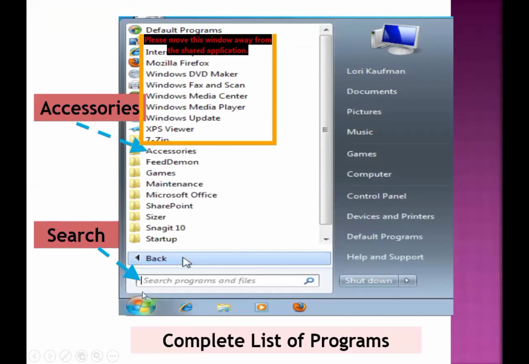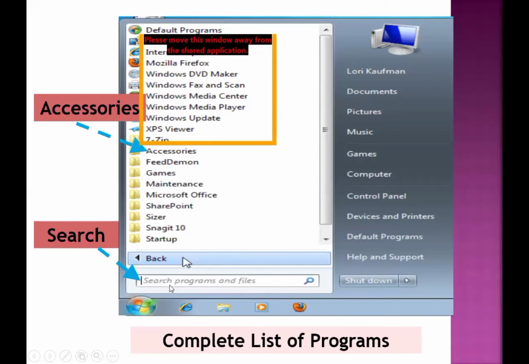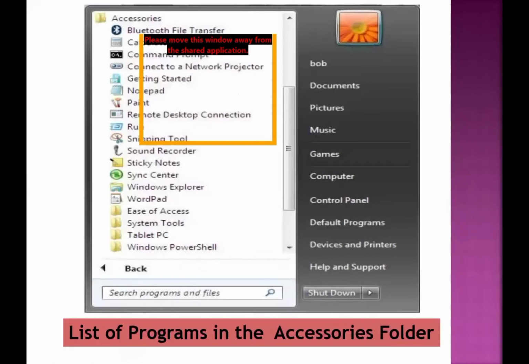You can also see here there is a search box, and this search box allows you to search any program or software. When you search for a program or software, you write its name in the search box. For example, if you want to open MS Paint on a computer, you write MS Paint in this search box, and MS Paint will open. And when you click on all programs, it shows the complete list of all the programs in alphabetic order.